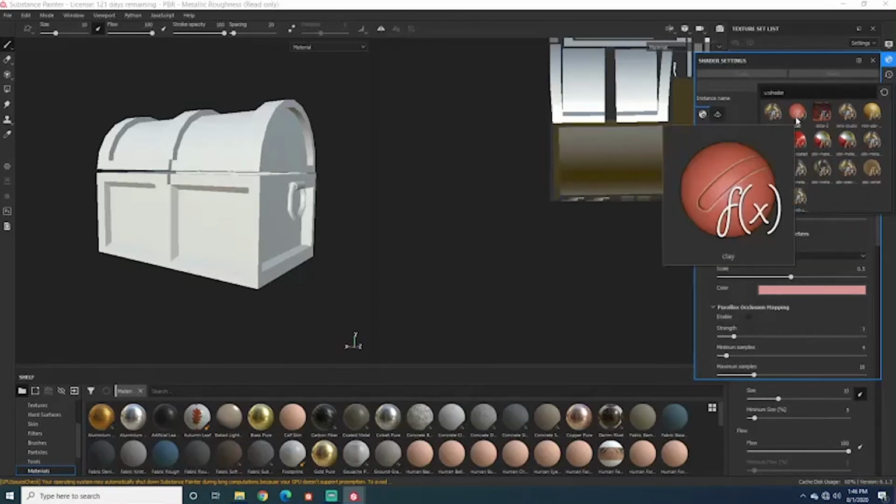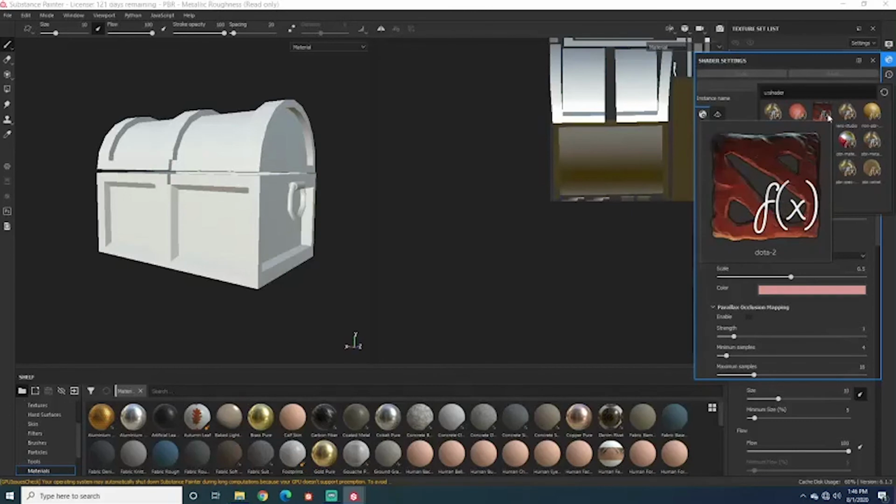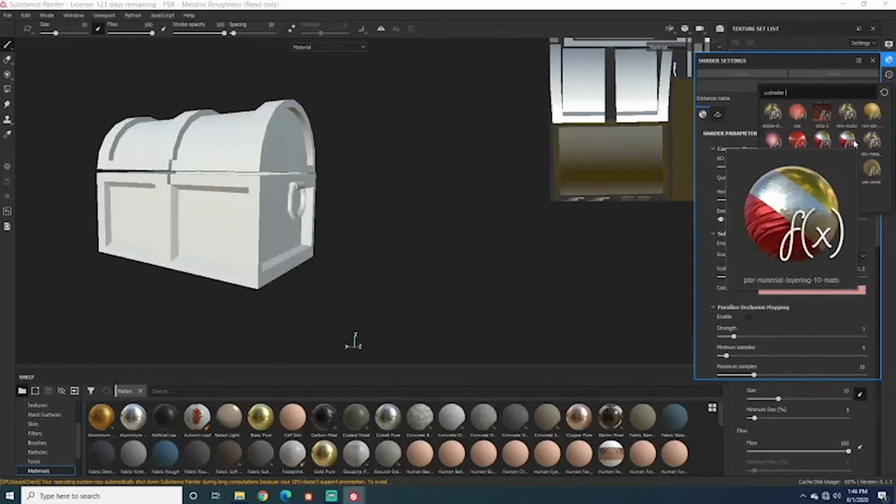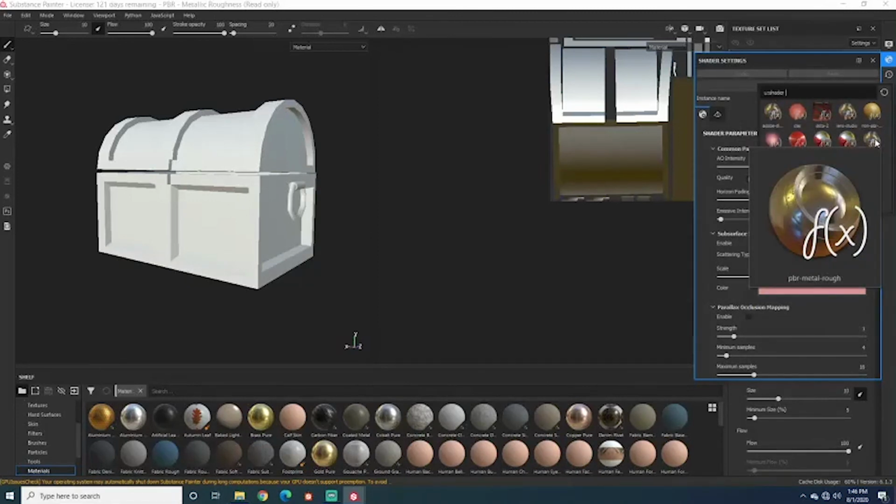For example, here we have something that's called clay. So basically our shader will be, our texture is going to end up looking like clay. We have something here, I'm pretty sure, this might be from Substance 2020 called Dota, which is basically the style of the game. I'm sure we have many others here. But right now, we're going to stick with PBR Metal Rough.